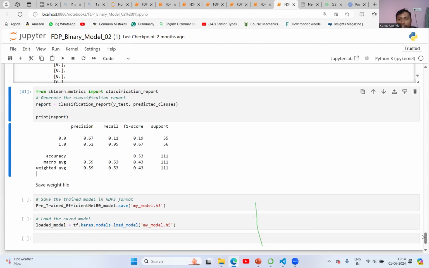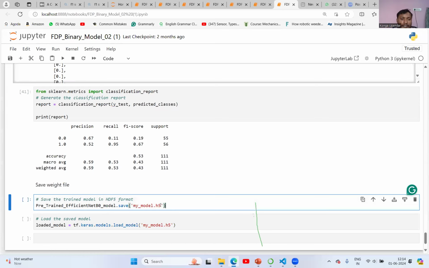Then, if you trained for 100 epochs or 200 epochs, and your result is good, the accuracy and loss plots are also good, and the precision and recall values are also good, then you can save this memory. We can save this memory. This is called a weight file.